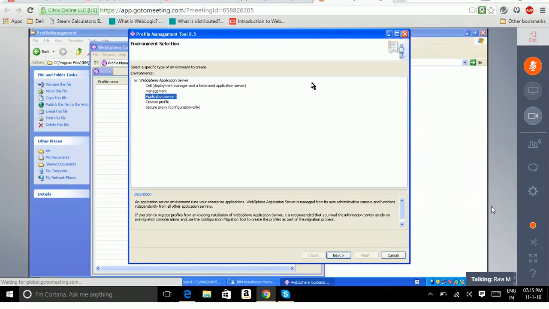Oh, okay. What is the management server in ND environment? Deployment manager. Excellent. Thank you. Deployment manager, right? Which is absent in standalone. So let us start with the creation of deployment manager. Okay, we'll create deployment manager first.